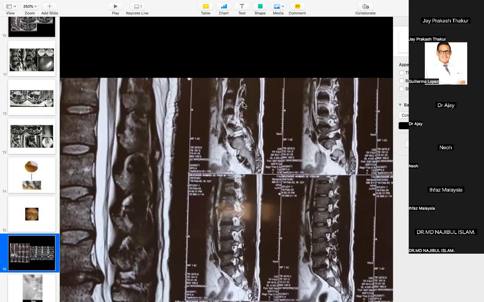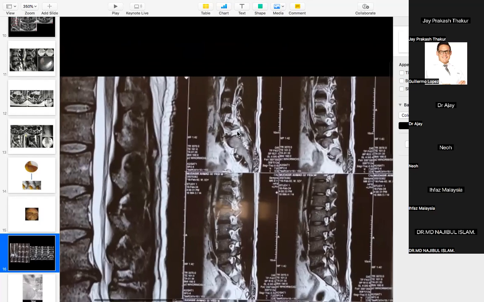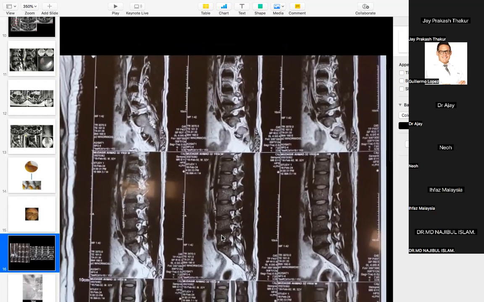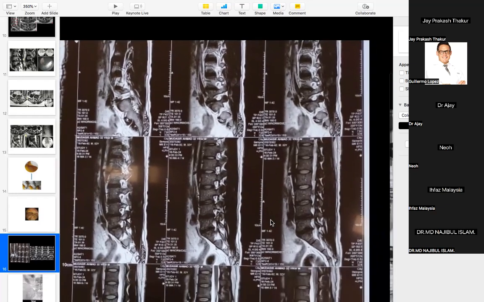This is the extraforaminal area, right side. Now we are going towards the foramen. This is the right foramen. Is there any bulge over here? No, looks clear. Now the root is very clear. You can see the epidural fat around. There is no compression. Now we start going towards the paracentral area.